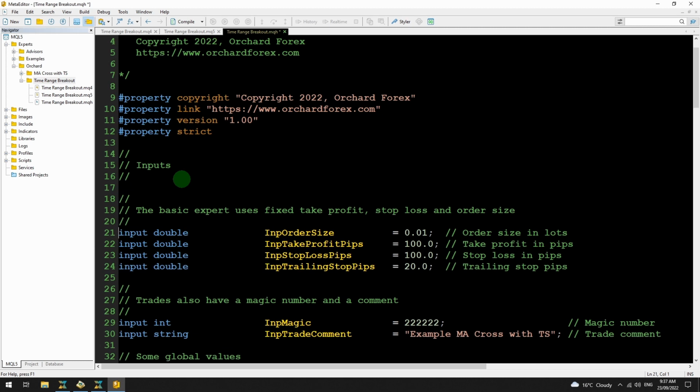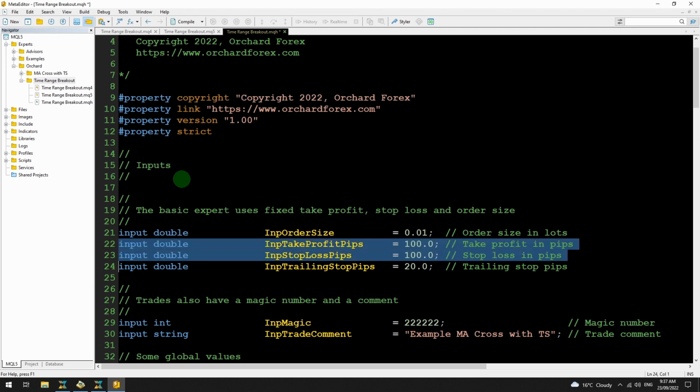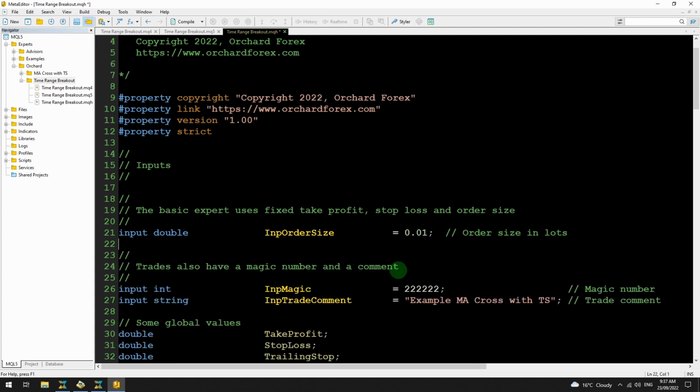I do still need an order size, but the take profit and stop loss are going to be based on the size of the range, so I don't need inputs for those. And I also don't need an input for the trailing stop because I won't have a trailing stop in this expert advisor. I'll just change the name there for the trade comment. Time range breakout. And this magic number that I use, I just set up a dummy number that I use for all of my expert advisors. But I recommend, as you're writing your own expert advisors, you choose a different magic number for each expert.